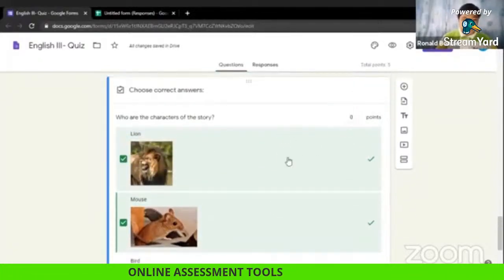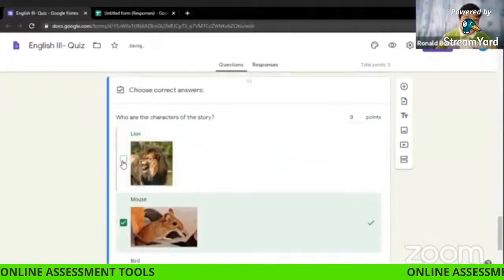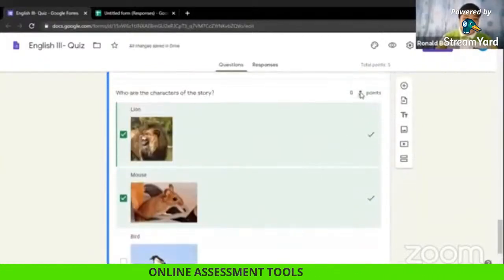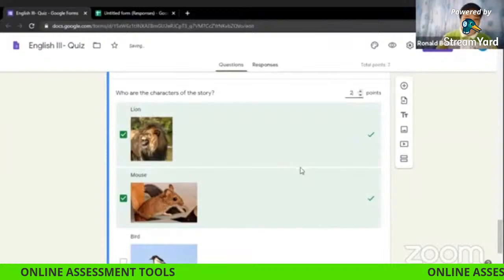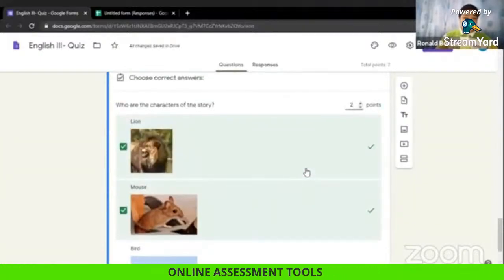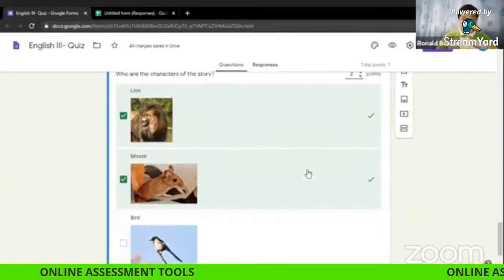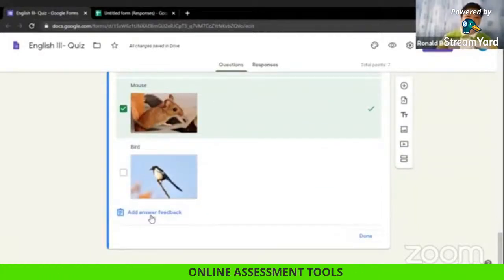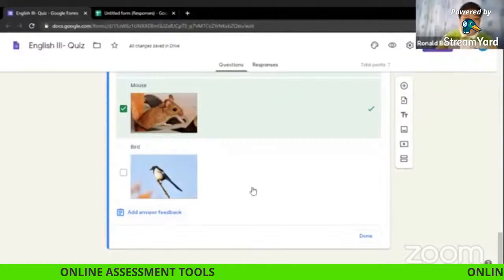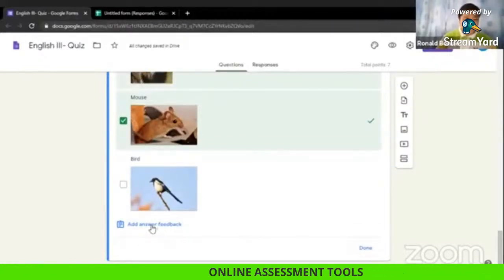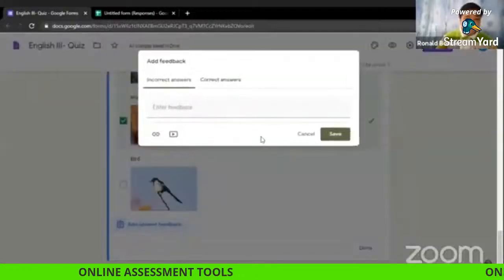Okay. So we will assign points. Pila man ka point nila ini? Okay, let's have 2 points. Kaduha man ang answers, right? Okay. And remember, if you scroll down, there is that add answer feedback. If you want to have a feedback for every answer of the learners, pwede kaayo. Now let's try this. Click add answer feedback.